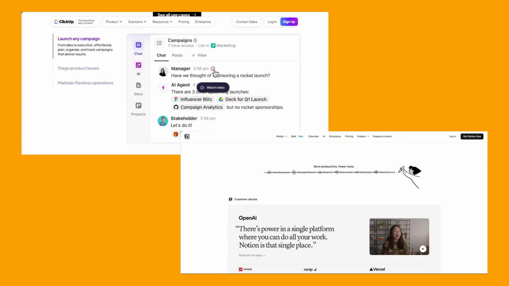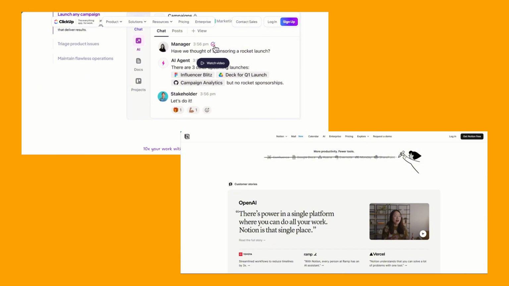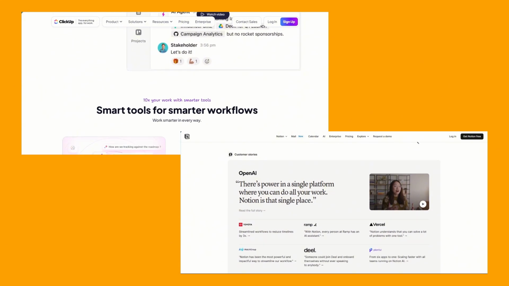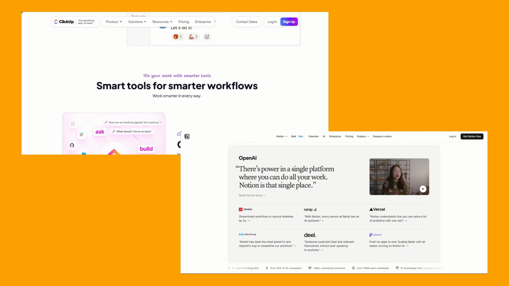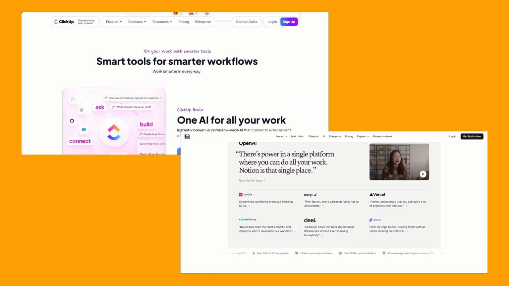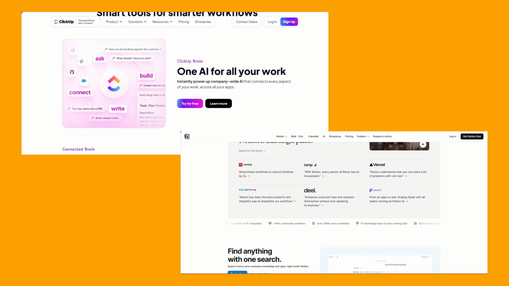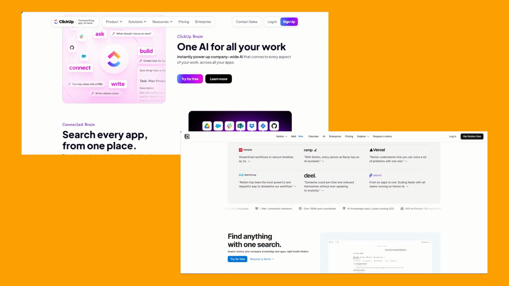However, if your priority is a highly flexible, customizable workspace that seamlessly blends project management with note-taking, wikis, and databases, then Notion is an exceptional choice. But no matter which path you choose, both services are designed to elevate your team's productivity.